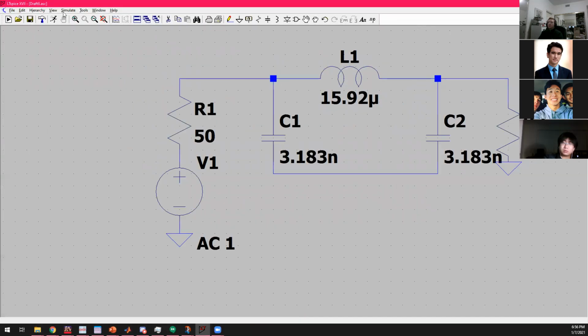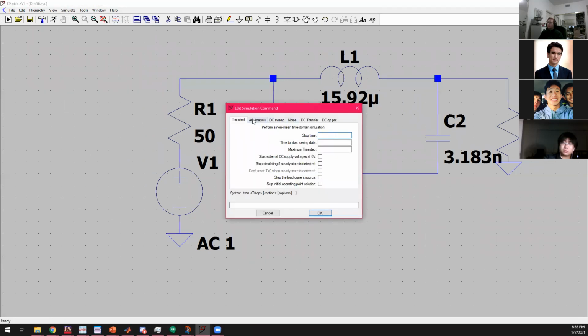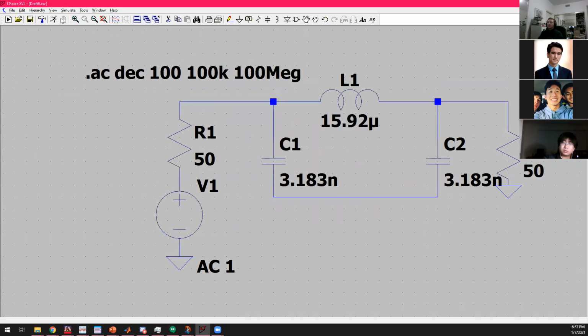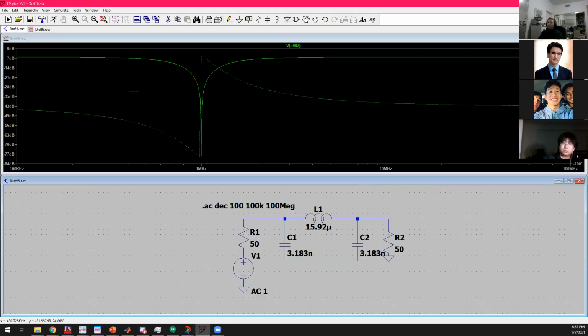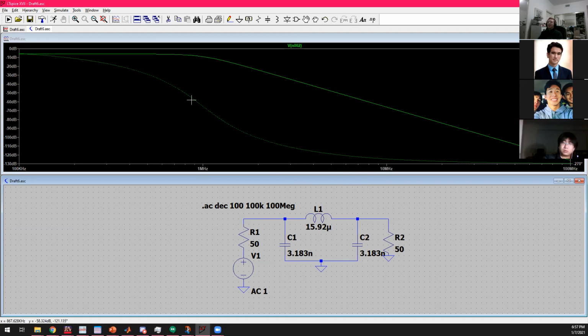So I'll go into the simulation configuration. I'll set an AC analysis. Let's go decade. I'll start at 100 kilohertz. I'll go to 100 megahertz. And I'll have 100 points per decade. So if I simulate this, I screwed up because I forgot the ground. Okay, one more time. There we go.